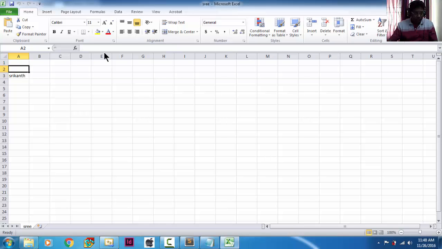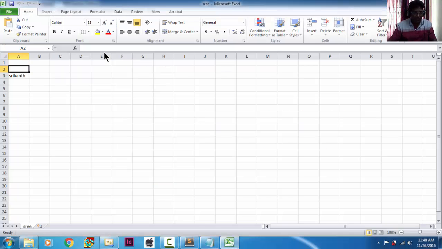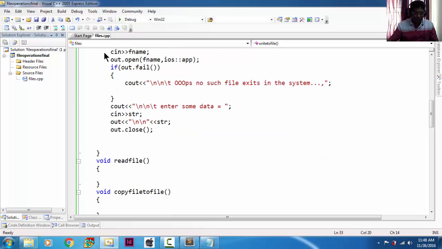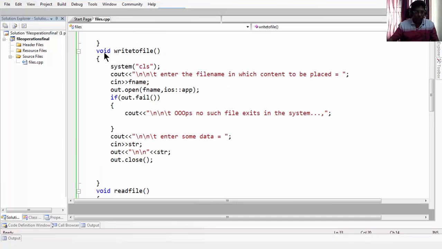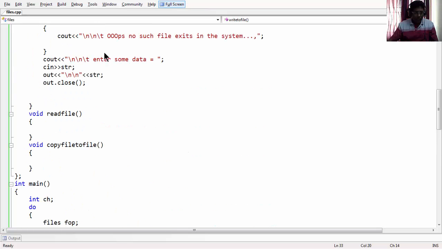It's coming here because a couple of new lines have been added in the program, and that got added in the Excel file as well. So in that way you can write content into your file. You can put a for loop and ask it to enter 5 different names. Whatever you can do with normal regular programming, you can do using the write to file function here. Next we have the read file operation.